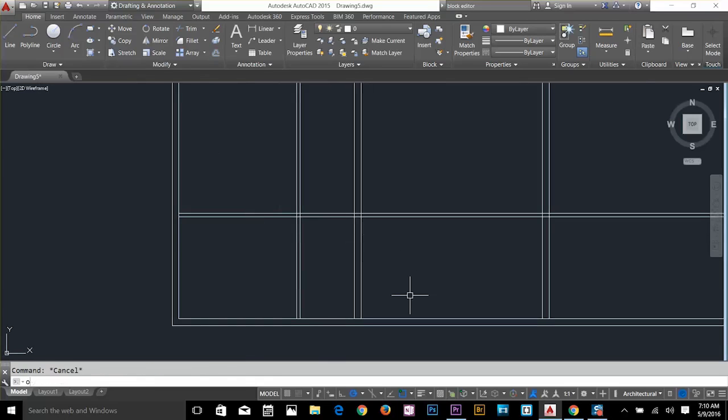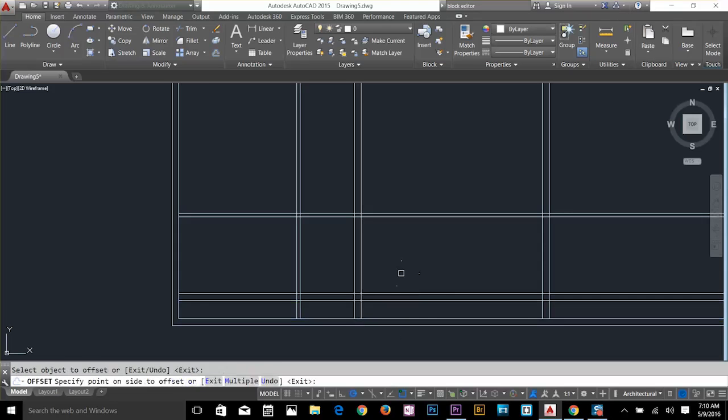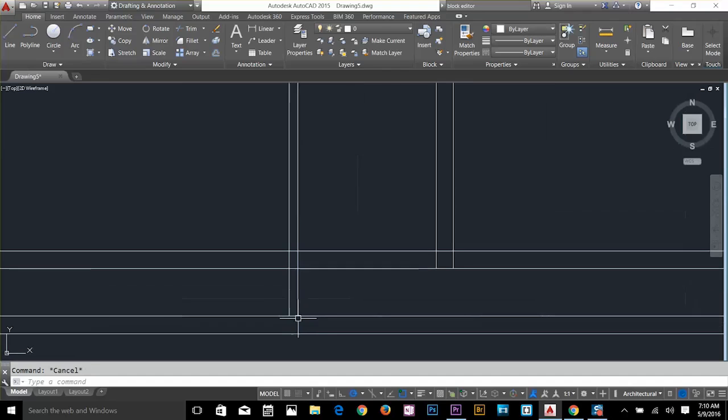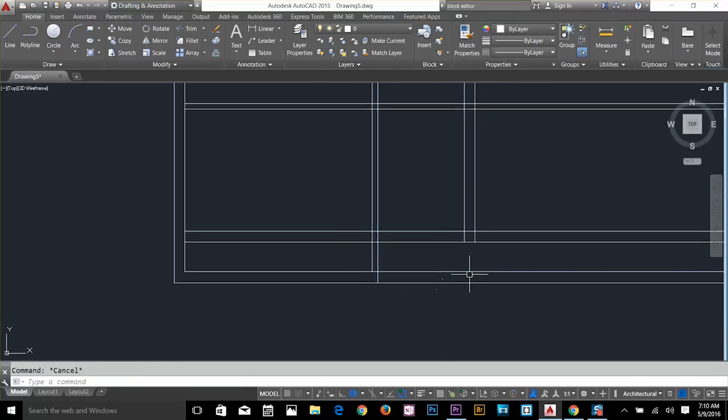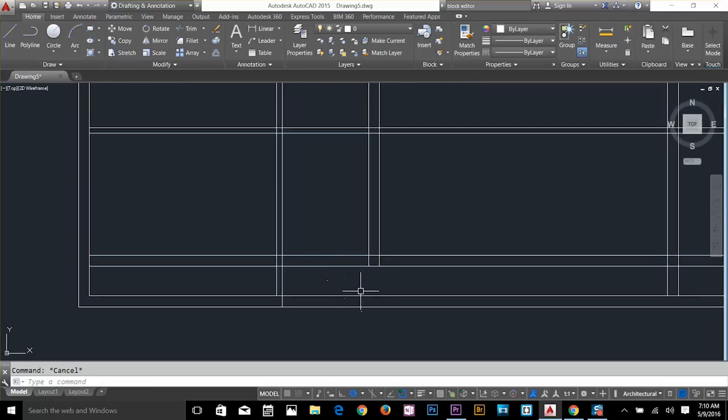Alright, so I'm going to offset 2 feet to the right and give an offset of 9 inches. And now I'm going to get rid of these lines and I'm going to extend that. There are two ways you can extend. You can use your extend command, or you can just select the object and drag that vertex to the perpendicular. So this is how you can use that. Now I'm going to show you how to use a trim command.